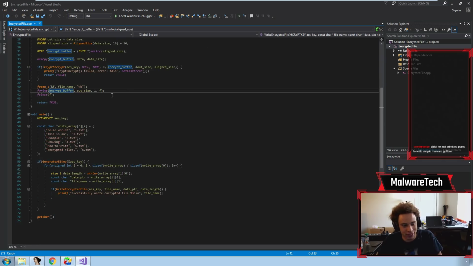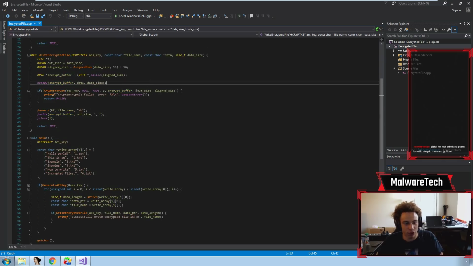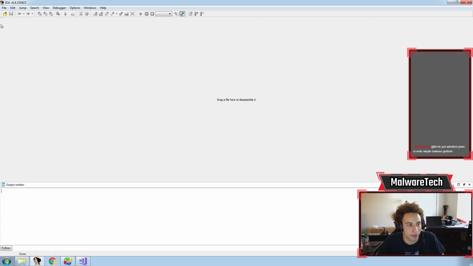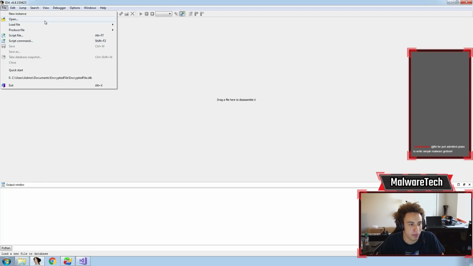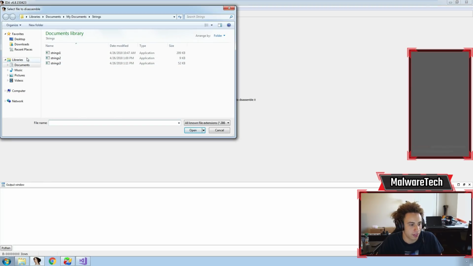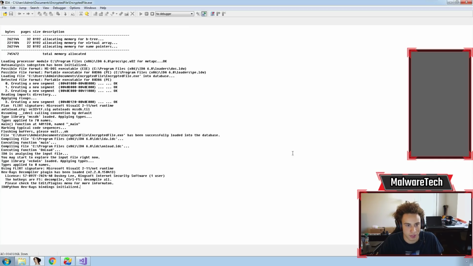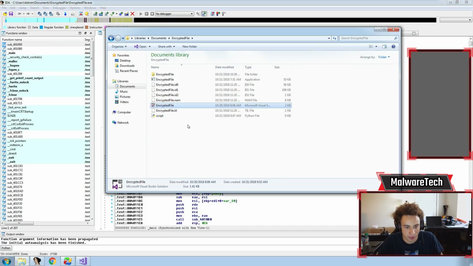So let's say we wanted to get the unencrypted data before it's encrypted. How would we go about doing that? Well, if we open up encrypted files, where is it? So I'm going to just run it through as an example.